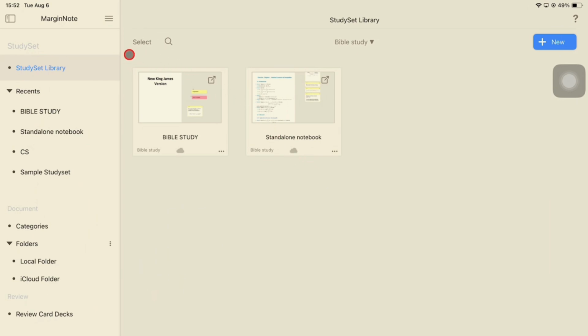You have a study set section. This is where I am right now. The study set library shows your study sets in the app, and they appear on the right side of the screen. Recents shows the study sets you have recently opened. And you can tuck it away when you don't want to see it.